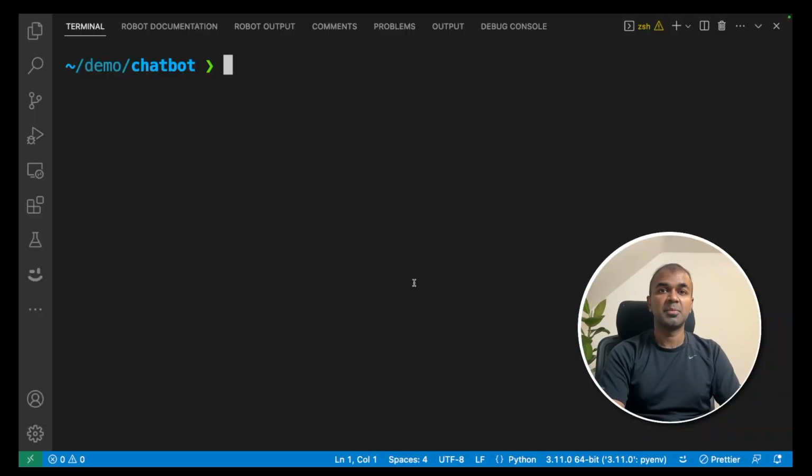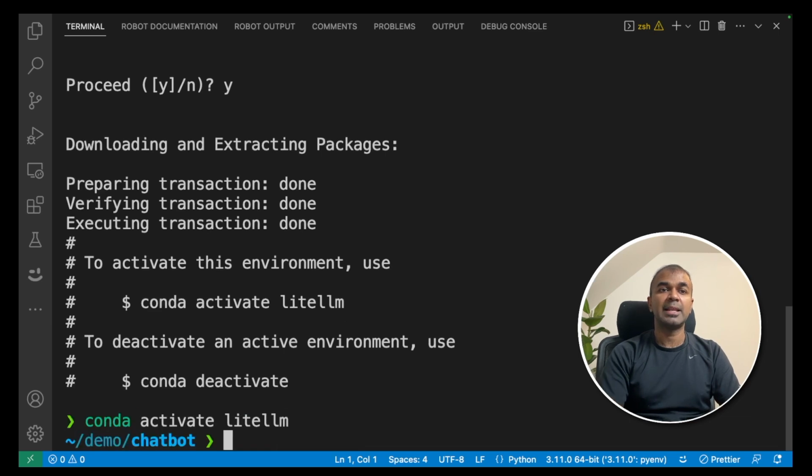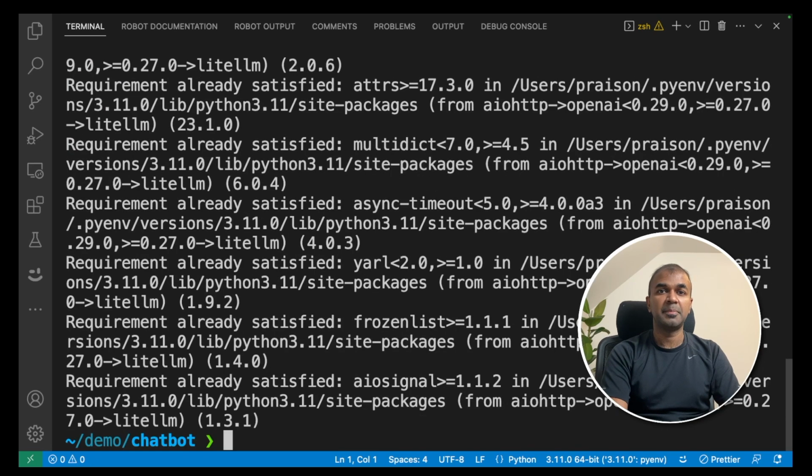First, create a virtual environment. It's conda create -n LiteLLM python=3.11. Enter. Now activate the conda environment: conda activate LiteLLM. Next, pip install LiteLLM. That will install the pip package.